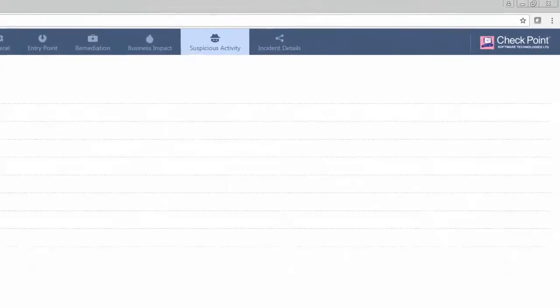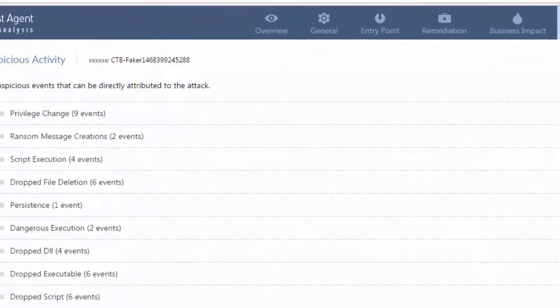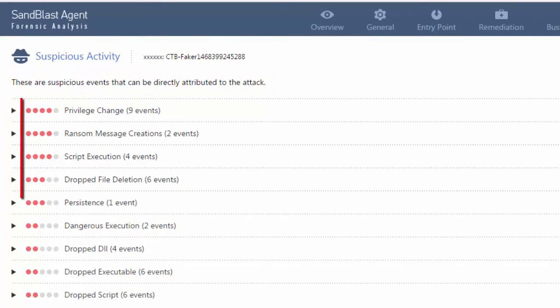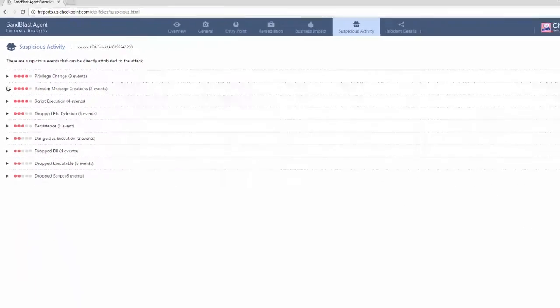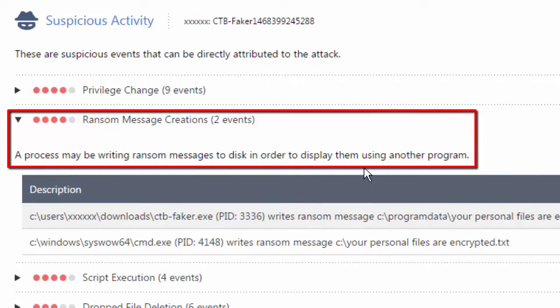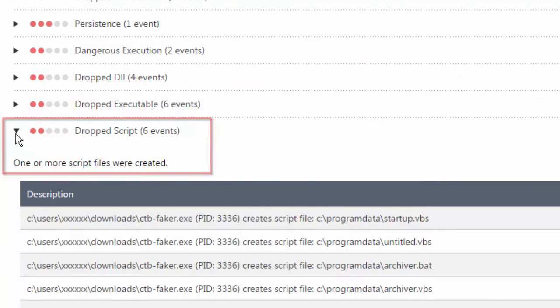The suspicious activity section provides details of all suspicious system events that can be directly attributed to the attack. These events are labeled and categorized in order of level of suspicion and have a brief description of their action. For example, ransom message creation is a highly suspicious event, while drop script is a less suspicious event.